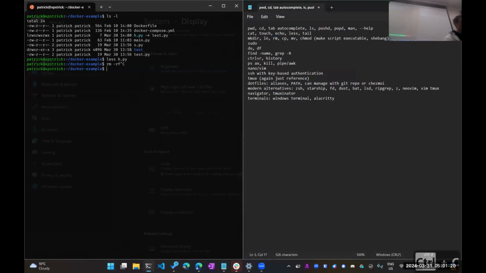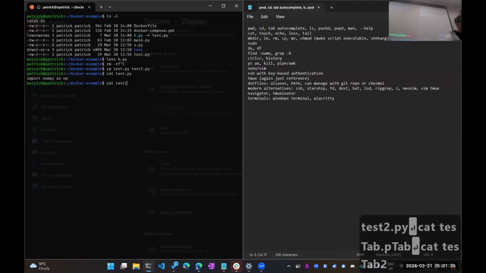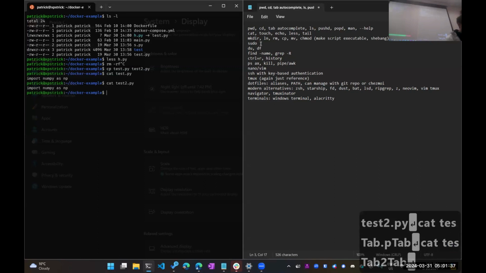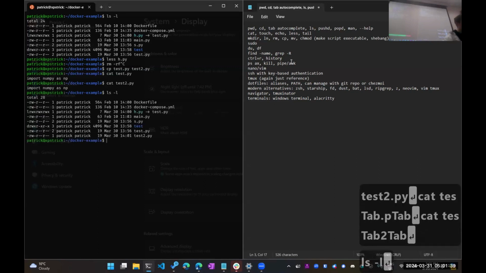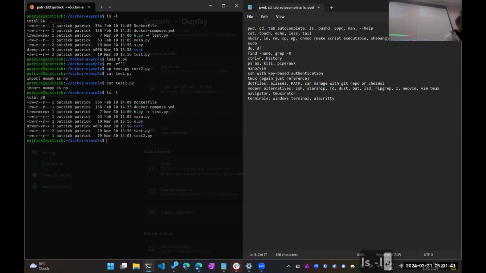cp will copy a file. So this will create a separate copy of the file instead of the link. So if I want to copy test.py, I can copy it into test2.py. And both of them will contain the exact same contents. mv will move a file, same idea. And chmod is used to change the permissions of a file.